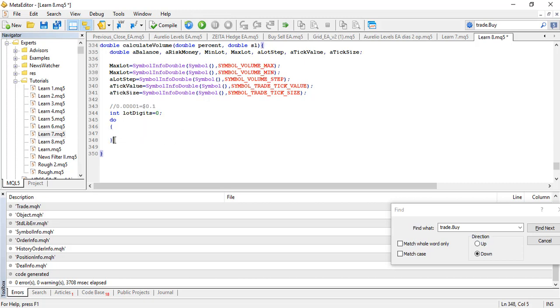So the do while, this is the condition for the do while. Lot step less than 1. Lot digits should be incremented on every multiplication of the lot step by 10. What this means is this: lot step for this symbol is usually the lowest lot that a symbol can have. So if the lowest lot a symbol can have is 0.01, then we want to multiply by 10. And if it's still less, we want to multiply by 10 and add 1 to lot digits. And if it's still less than 1, we want to multiply by 10 again and add 1 to lot digits until it becomes 1.